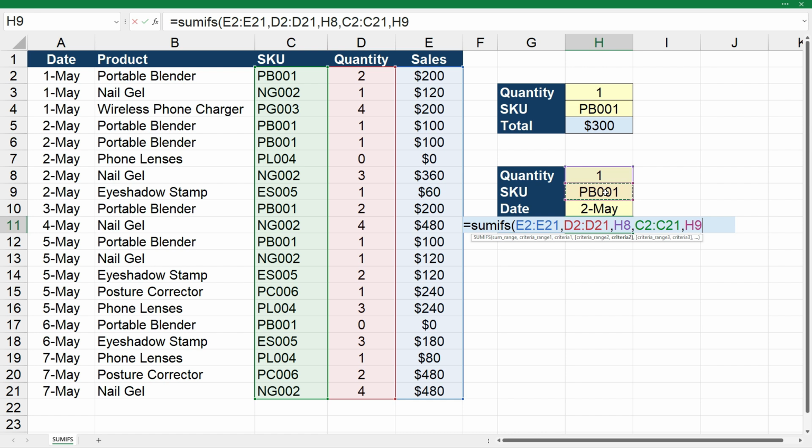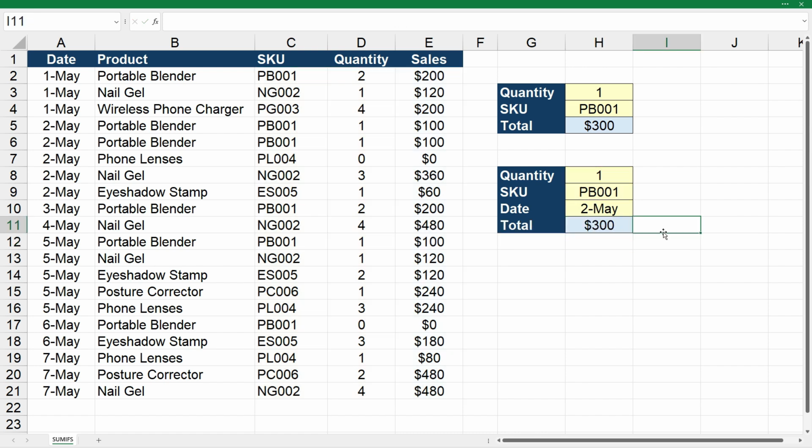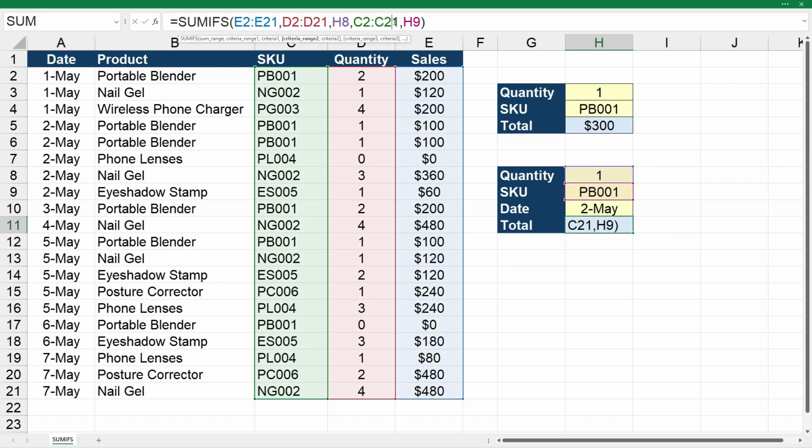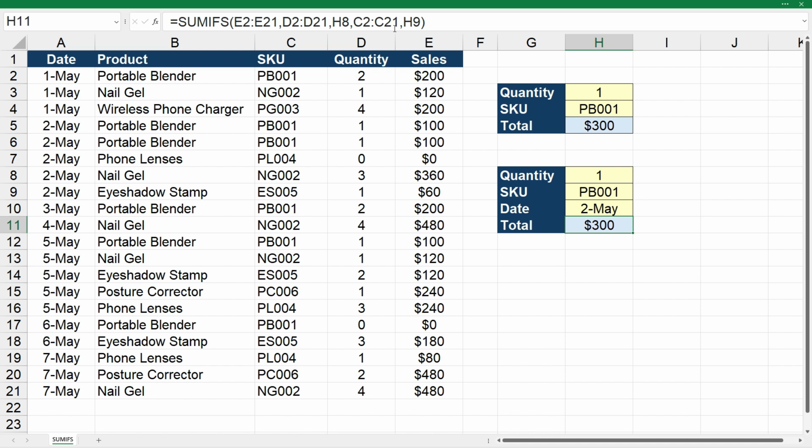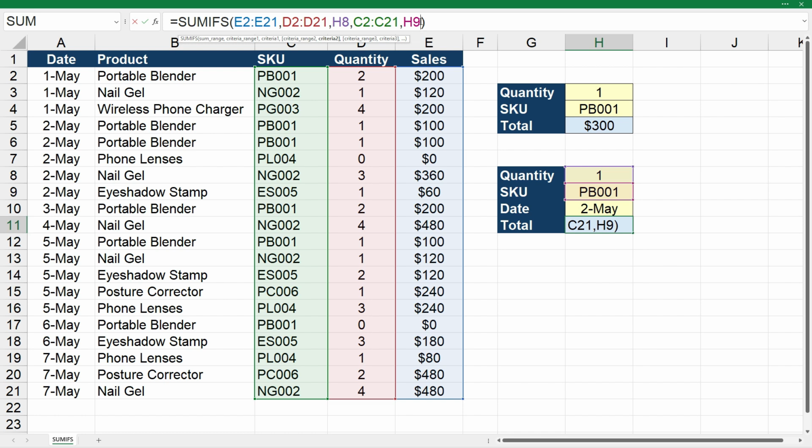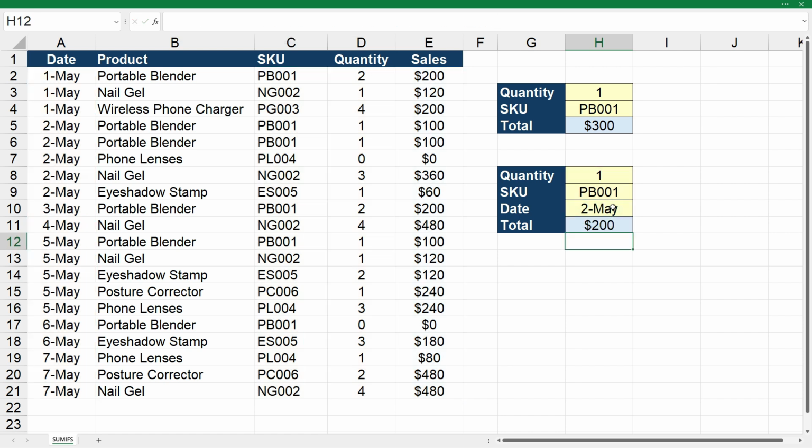Now, if I just close this off, I'll show you that we're only looking up the same 2 variables that we looked up before in the example above. You can see that we get the same answer of $300. So we know we're on the right track there, but we also want to put the date in. All we need to do is come back into our function and put the third one in there. So comma, and then we'll select the date range over here and the criteria over there. We've already closed the bracket, so we'll just hit enter.